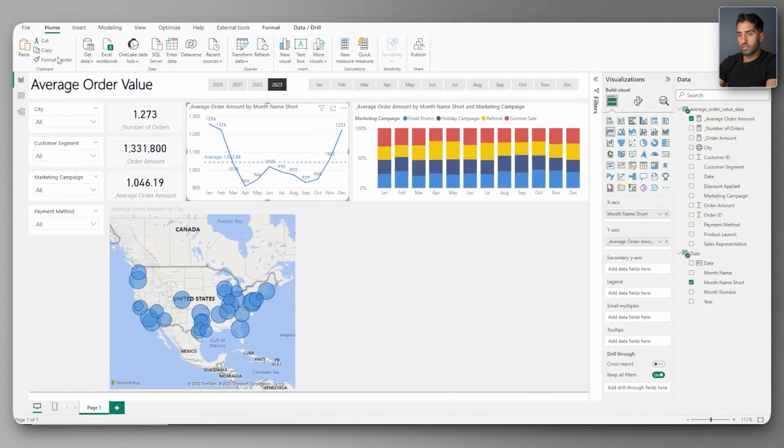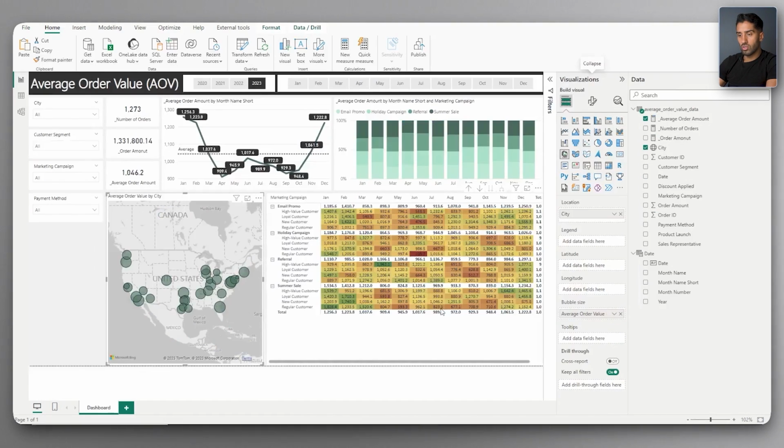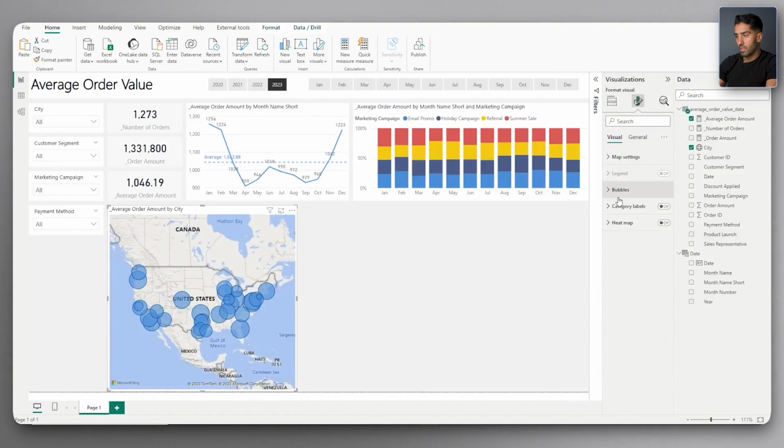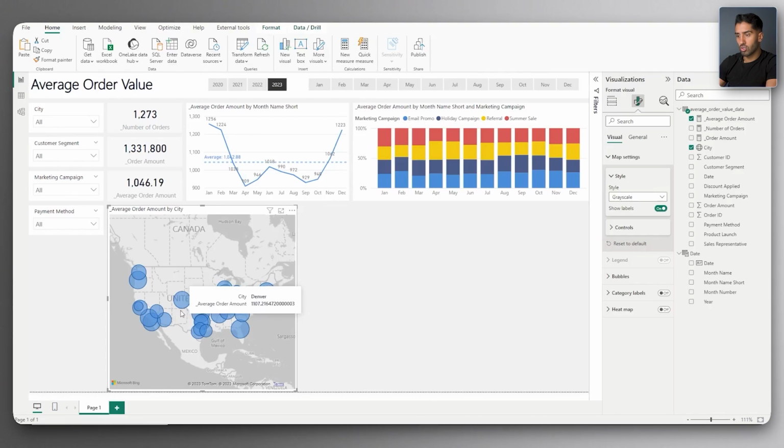Great. Let's just copy paste that over here so we take some of the formatting with us. So we have that now. That looks good. I can see that on map settings I have changed it to grayscale. The bubbles pop a little bit more then, so that's good.